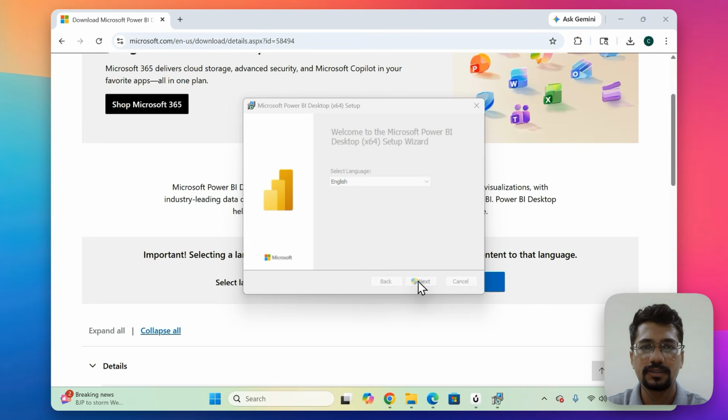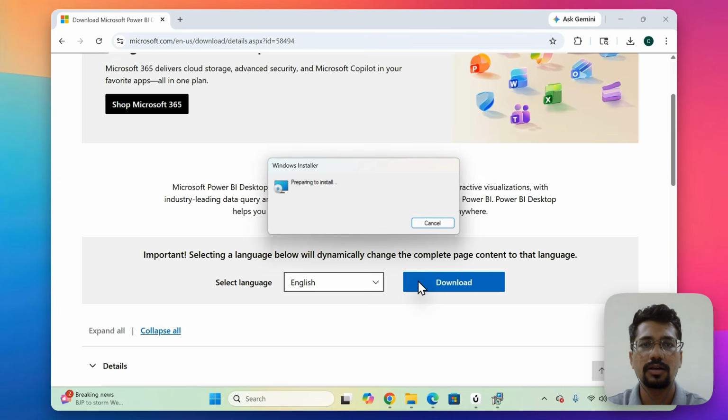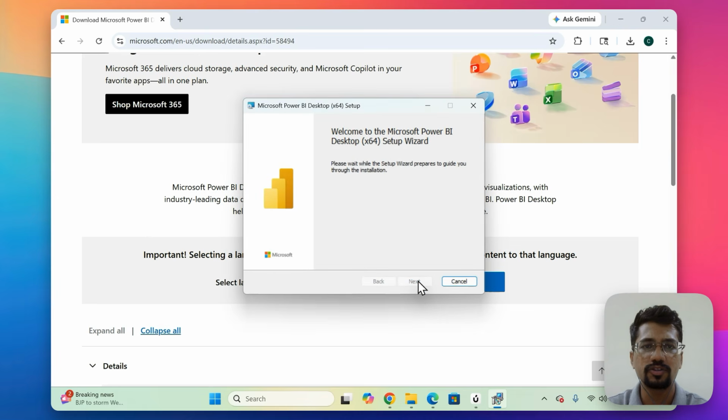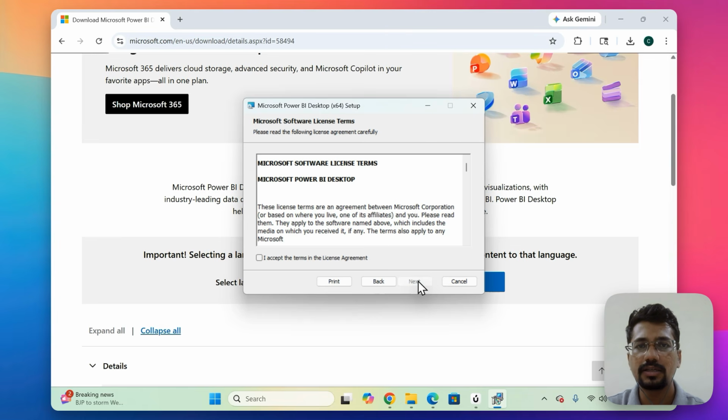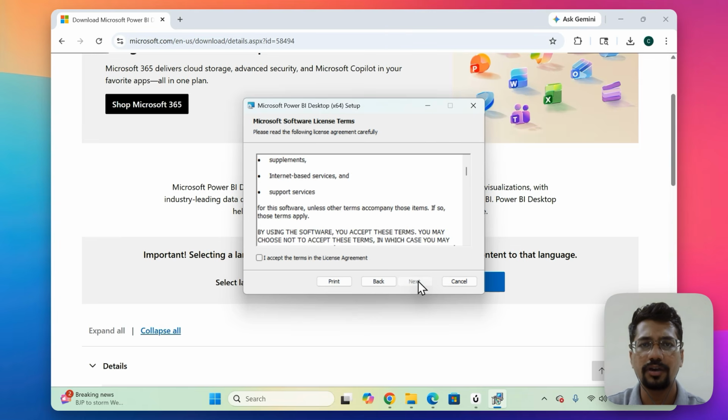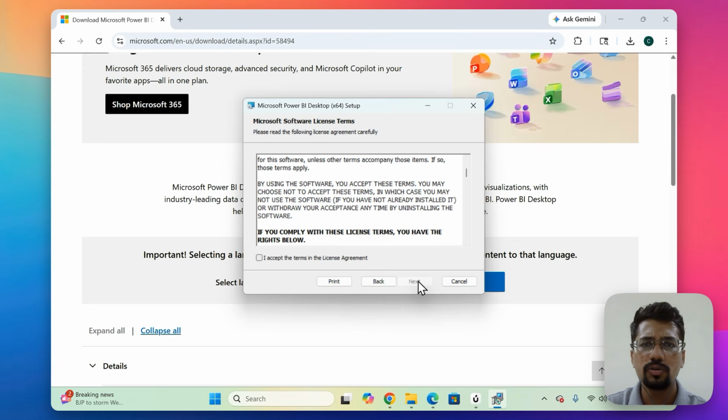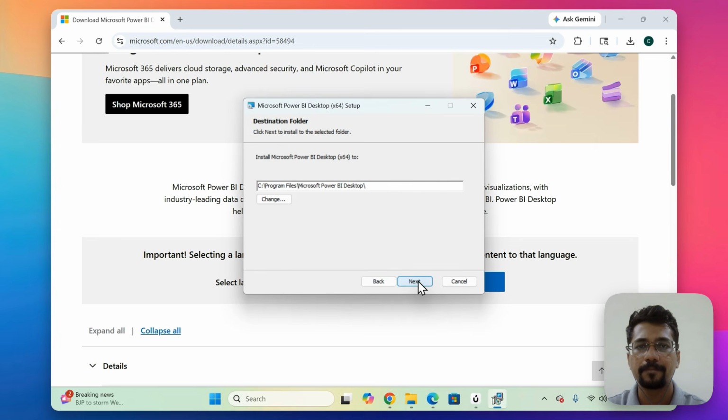Wait for a few seconds and it will then start preparing the installer. After that, you will get a notification called Welcome to Microsoft Power BI Desktop Setup Wizard. Then hit the next button. After that, over here you can see all the agreement of Microsoft terms. Now you just have to click on this I accept terms button and then click on next.